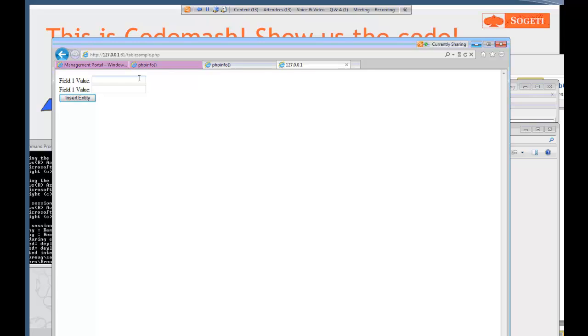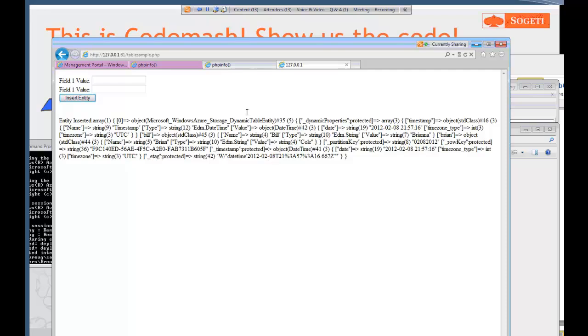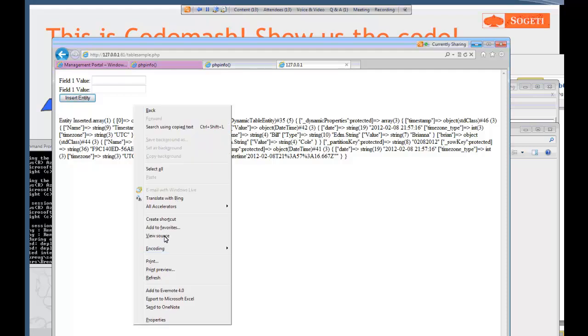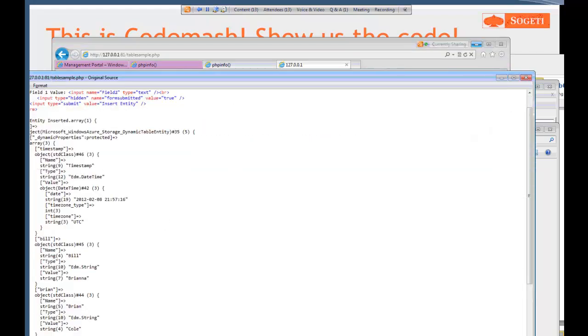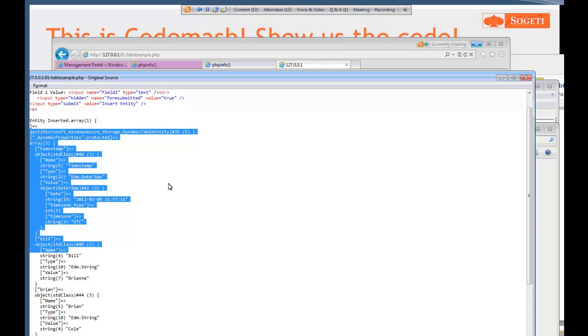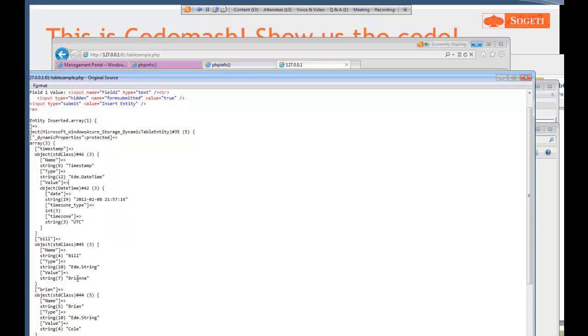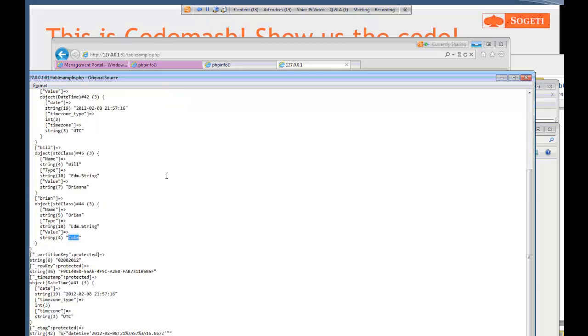So field value 1, then some values here, and we'll insert them. Okay, we're not seeing any error messages. I do see my entity inserted. And if we do a real quick view on the source, we can actually see the var dump that occurs. So in this case, I can see there's Brianna, and there's Cole for the one row that's out there. I can see my partition keys and everything else. So this shows me that I actually inserted and then retrieved that row.